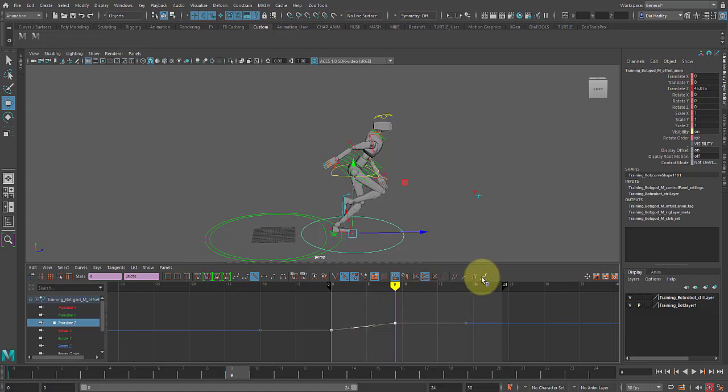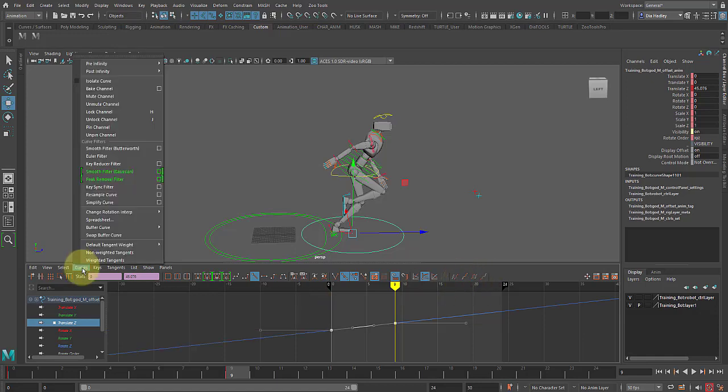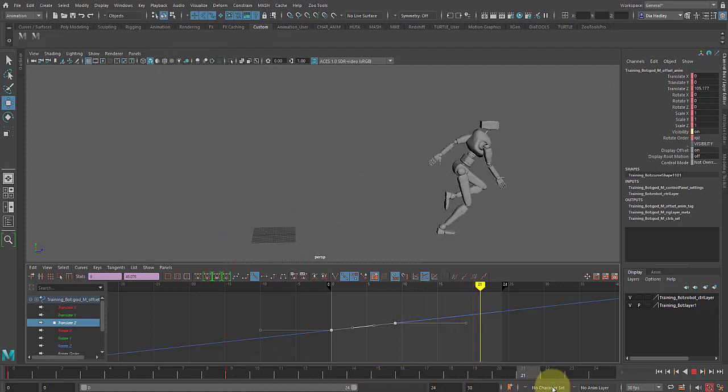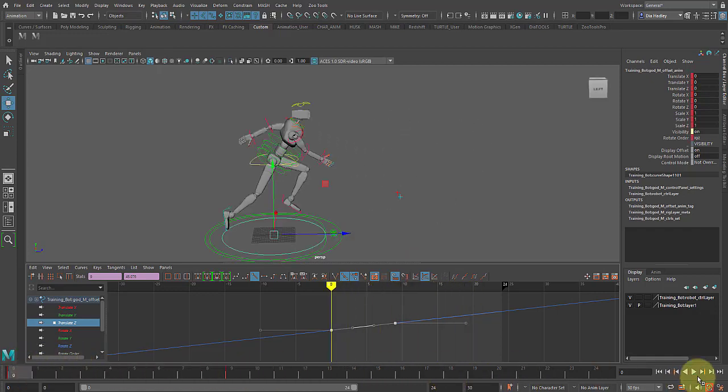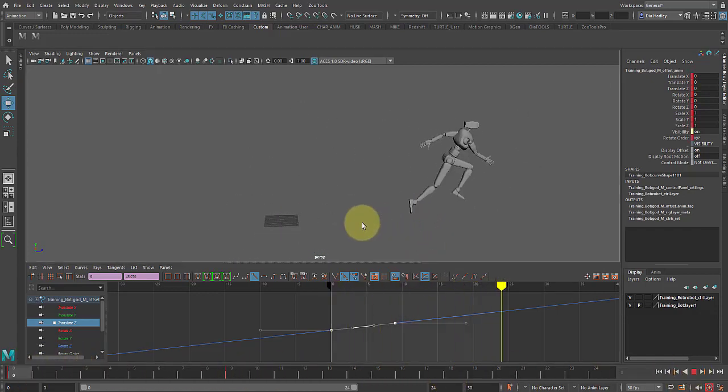Then I'm going to go to my options over here, which is post infinity and pre infinity. You can also go to curves, post infinity, cycle with offset, or pre or post, and that'll allow the character to sort of run forward. So now I got my character running forward.